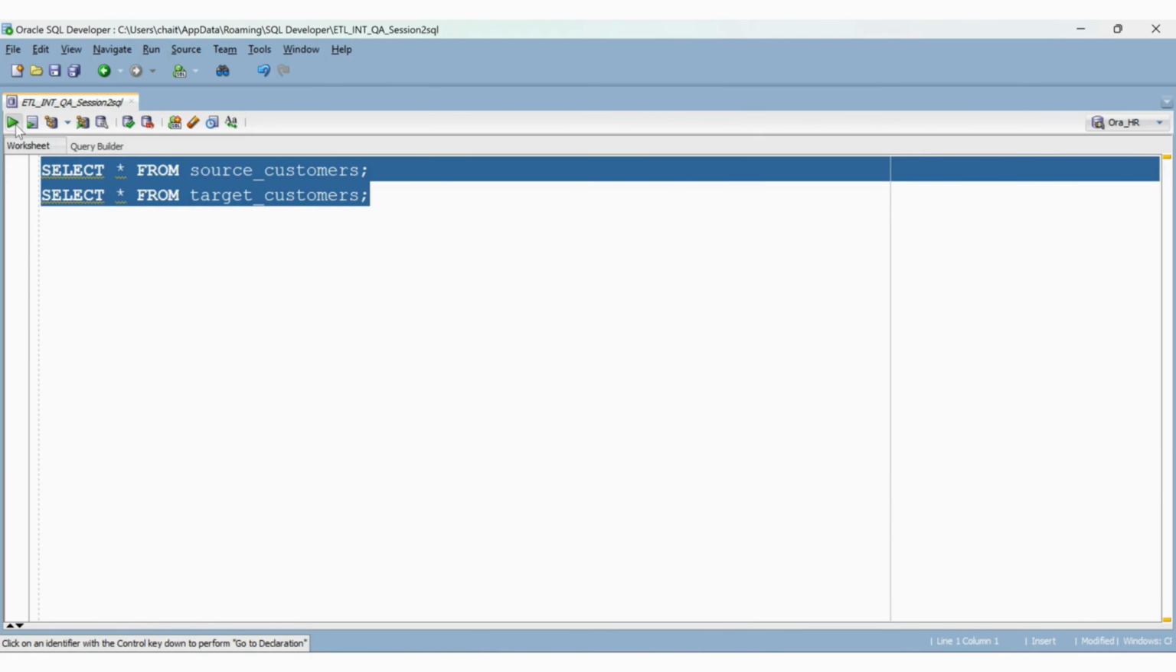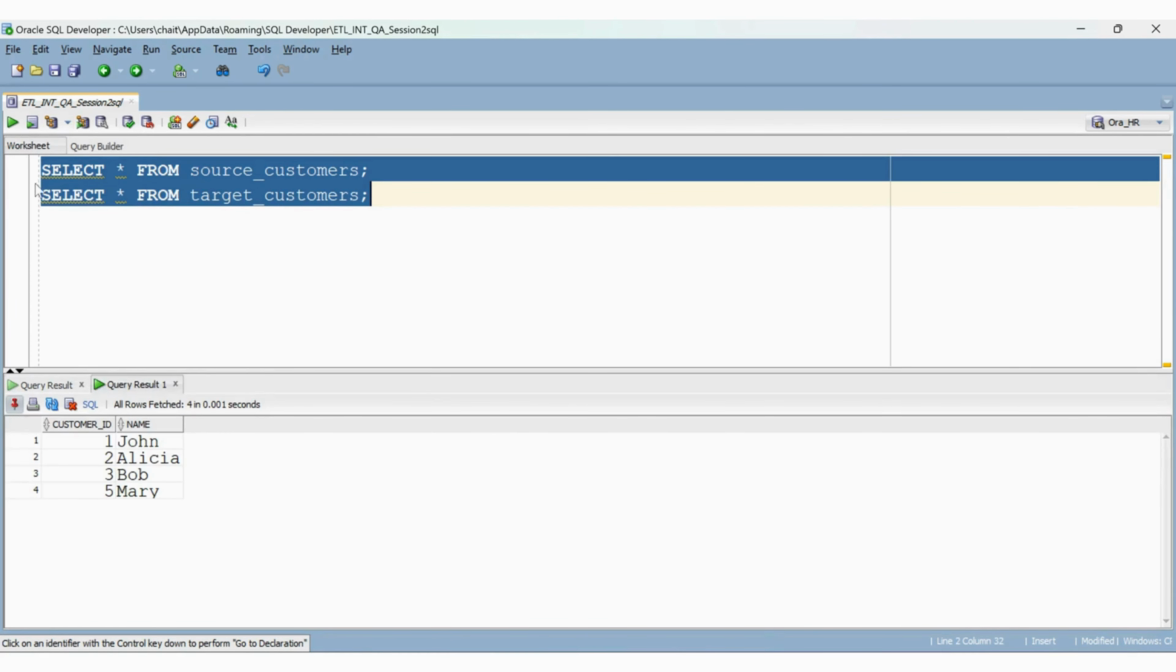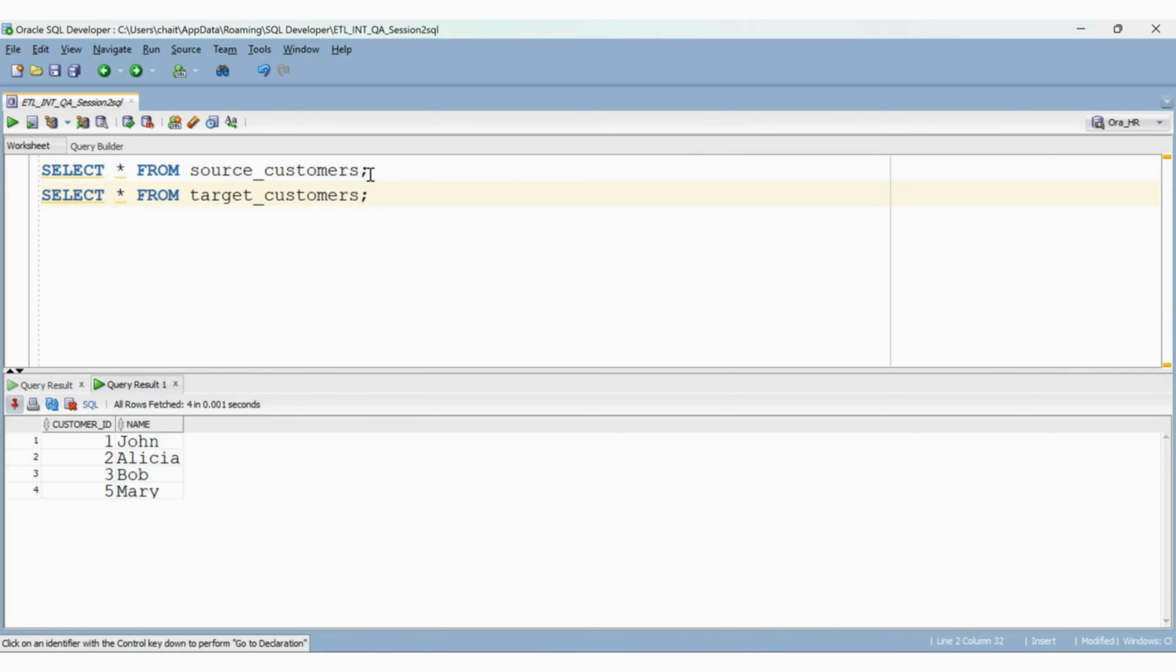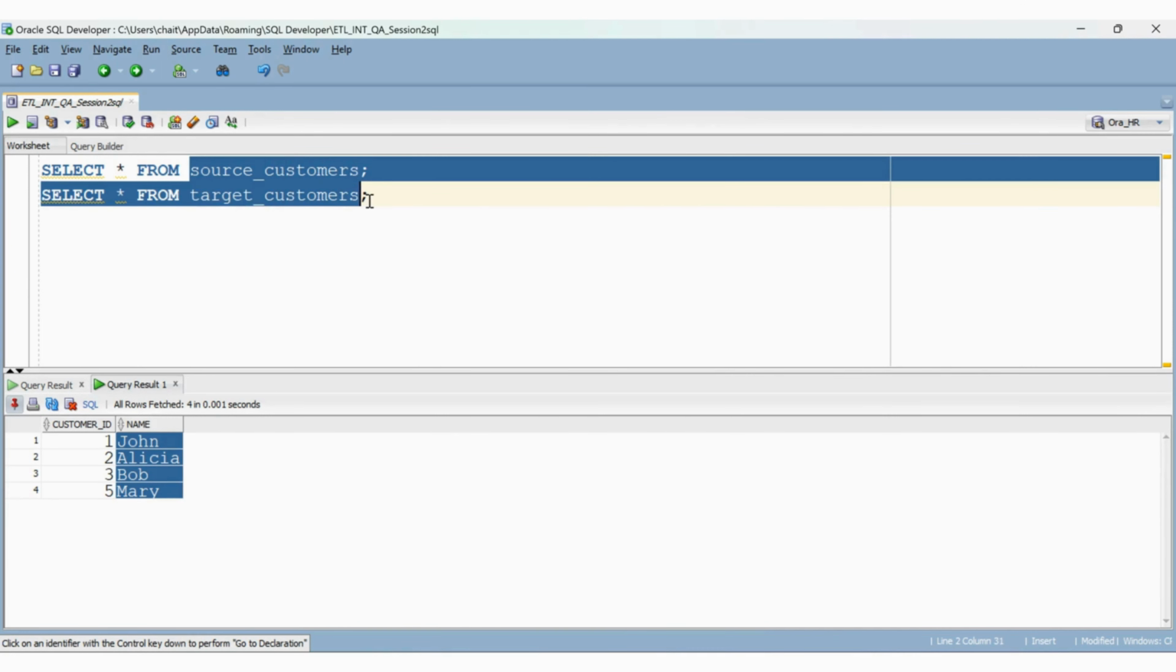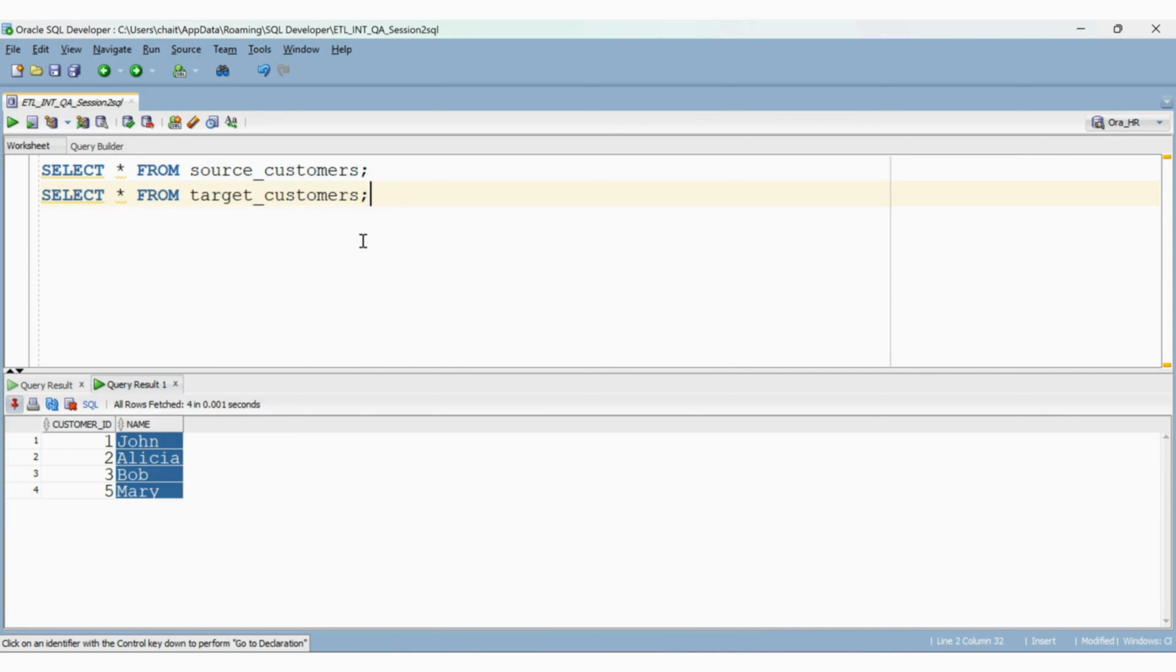Okay, first understand the scenario. Imagine you have a source database with customer information and you've migrated this data to a target database. Now, we want to ensure that the migration was successful and that there are no discrepancies between the two datasets. The first step is to export the data from both the source and target databases. You can use tools like SQL Developer to do this. Export the data to CSV files, making sure to include the relevant columns for comparison.